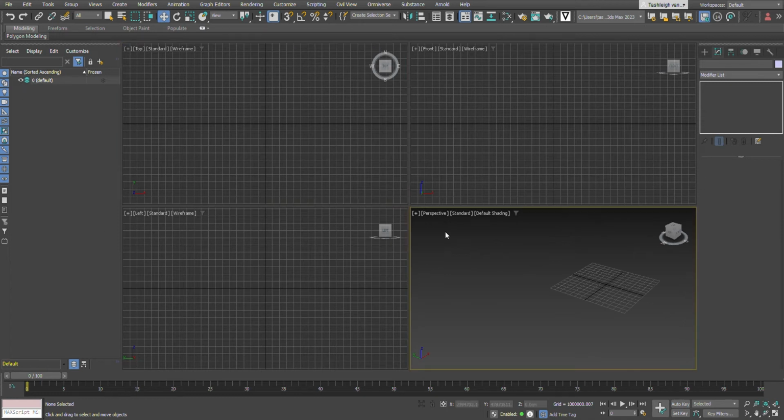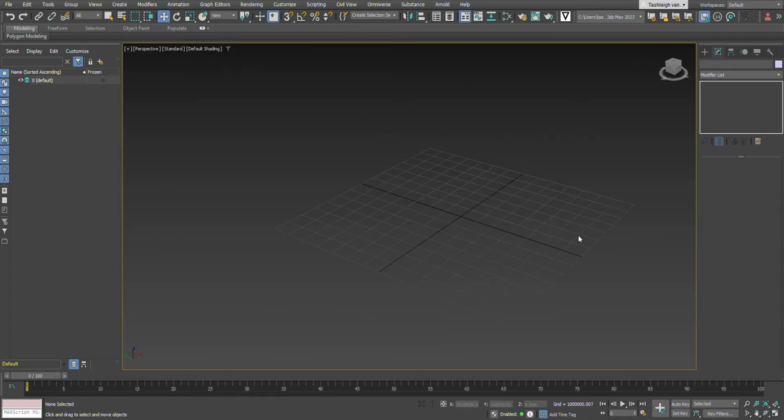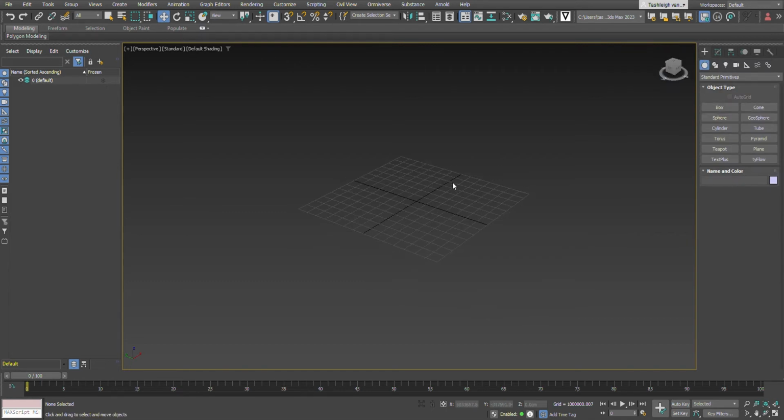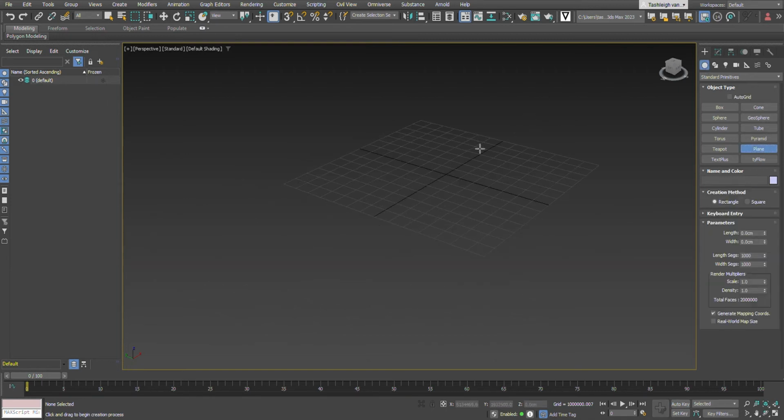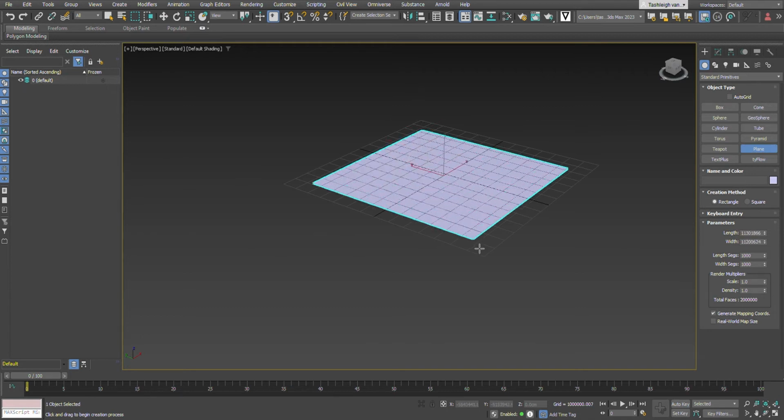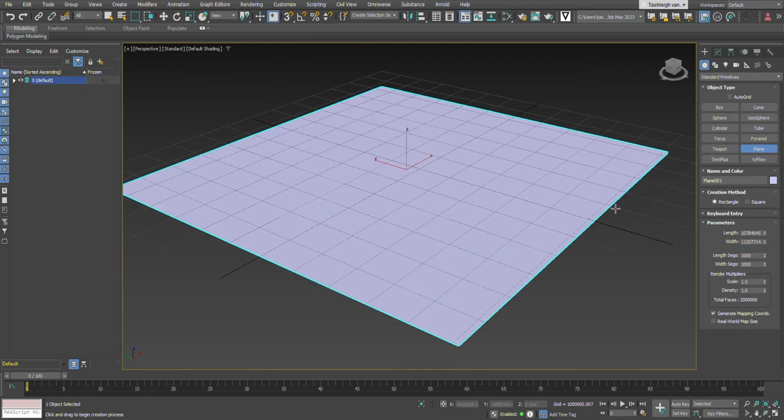And then the first thing I do is open up the perspective view, just to have a larger screen, and then create a plane that's going to end up becoming the terrain. So you just go to Create, on the far right hand tab, Geometry, and then Plane, and then you can adjust the color. I'm just going to leave it as this one, and then you can just draw a plane that we'll be using to displace the map.